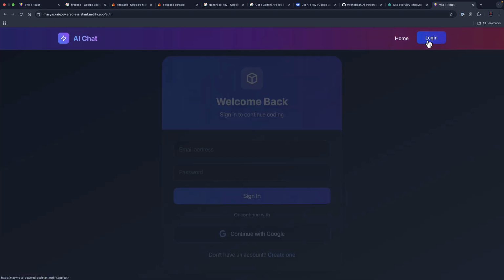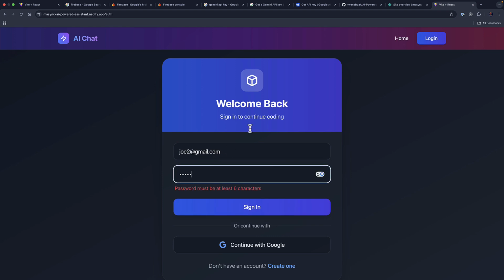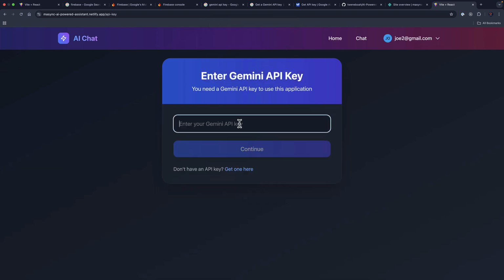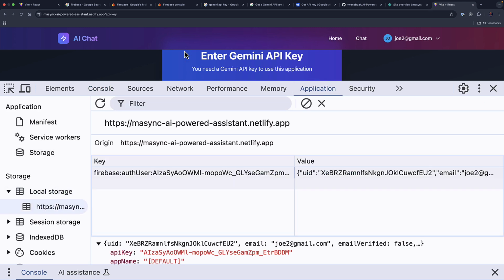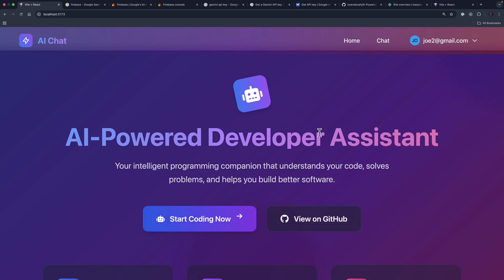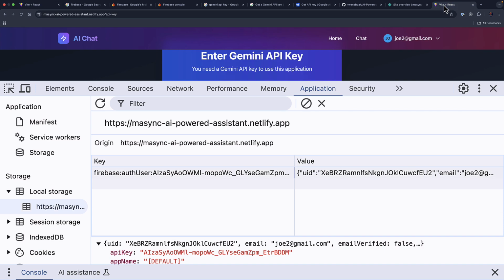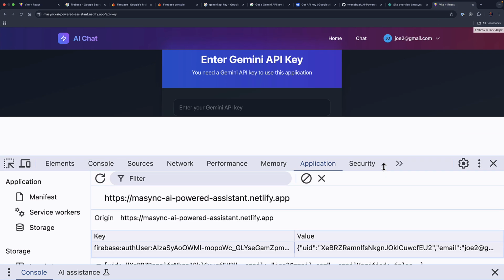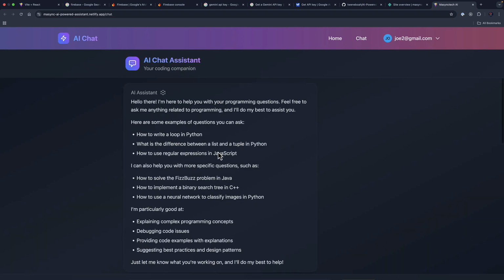So let's go ahead and try our project. And let me log in as joe@gmail.com and sign in. And it is asking me to enter my API key. Let me check if I don't have it in my local storage. I think locally I have it. So let me open this one. Let me copy this API key and back here, let me paste that, continue. All right, now it worked.